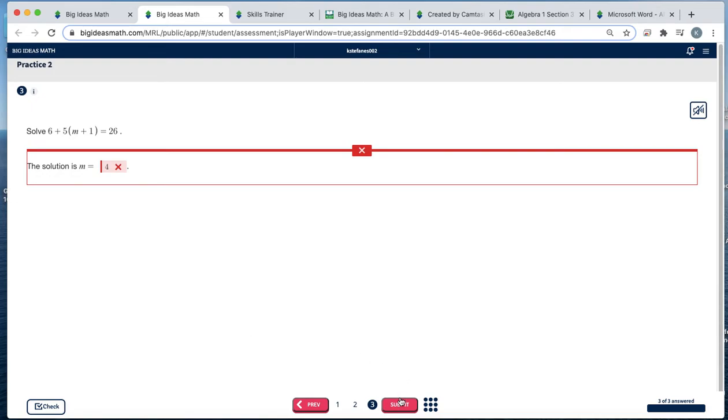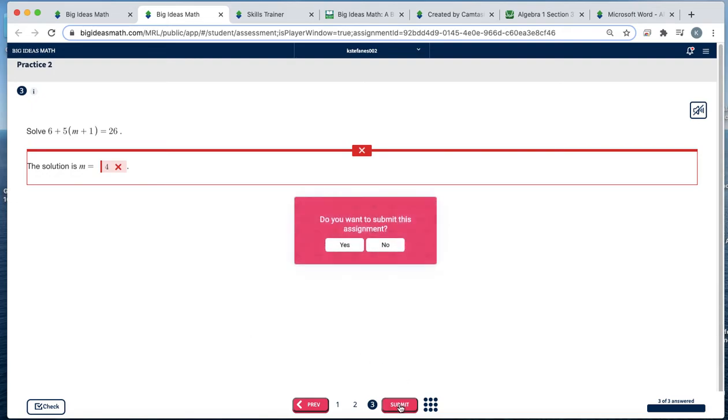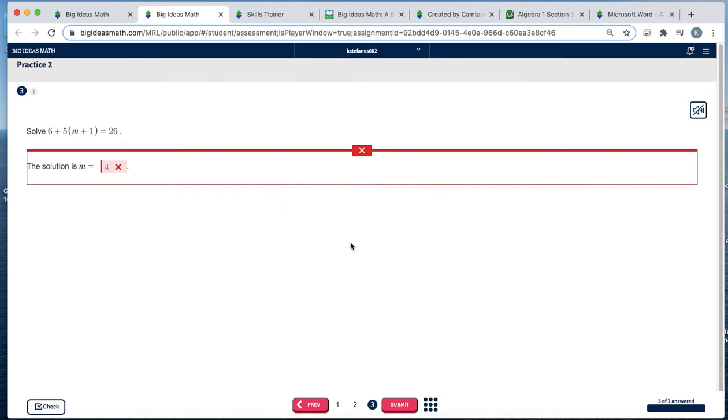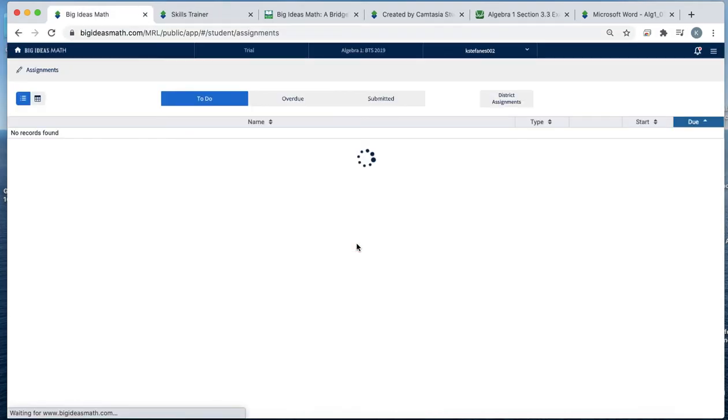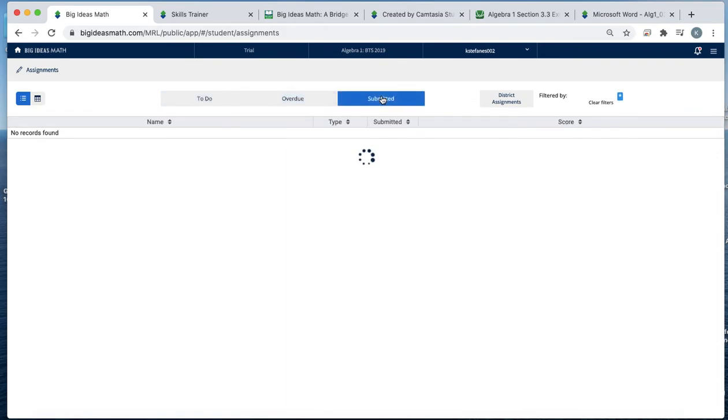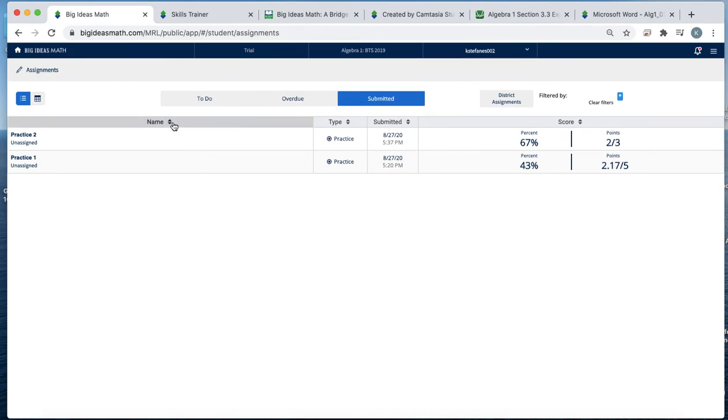And then in the end, always, always submit your work. Even if you leave one blank, always submit your work and submit on time. So as soon as I've submitted, real time, I can go back and see how well I did. So notice there's nothing in the to-do column, nothing in overdue, but in my submitted, now I have practice 2 was submitted. I earned a 67%. I got 2 out of 3.